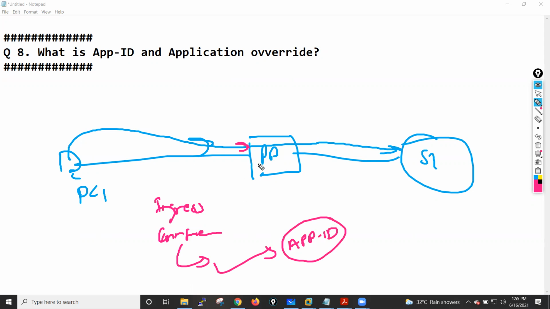And in the App-ID engine, application identification happens, guys, on the basis of a signature database. The App-ID engine has a signature database, so it checks that particular traffic against the signature database, and my firewall tries to identify the application for this traffic. So let's suppose this server is hosted over port number 80. It's a web server, right? In that case, my firewall is able to detect this traffic as web browsing traffic.